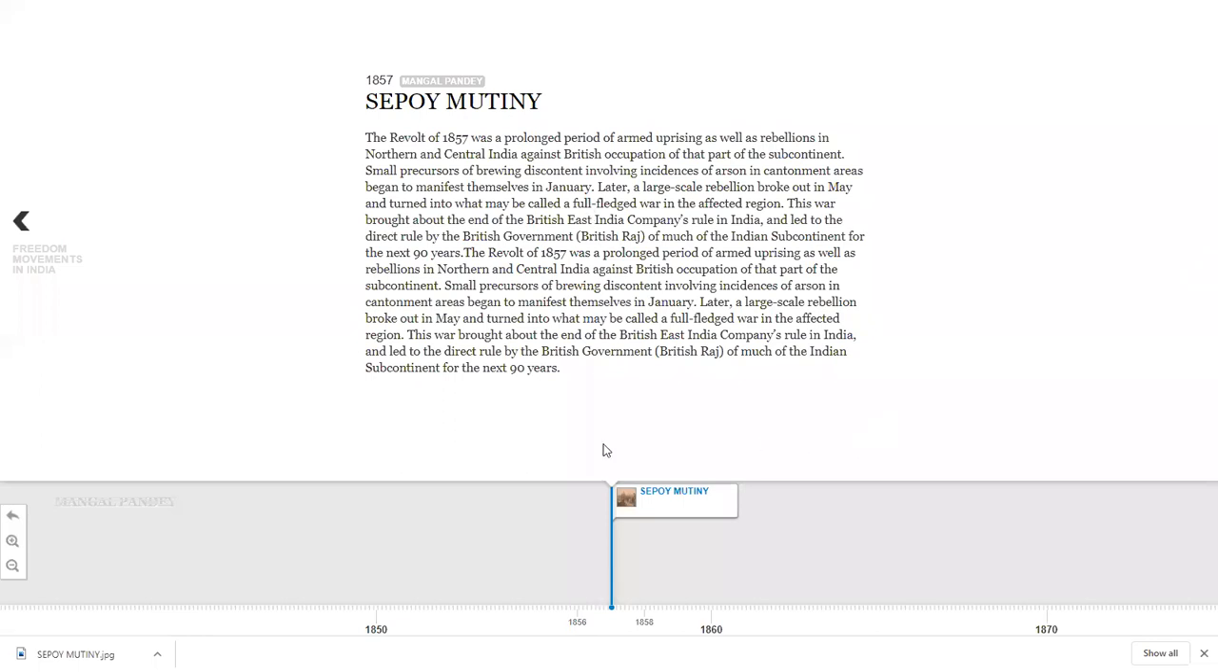See, this is Sepoy Mutiny. This is the text which we have copied from the Word document, and you know that I have given the tag as Mangal Pandey. It has been visible here, and here you can see the thumbnail.